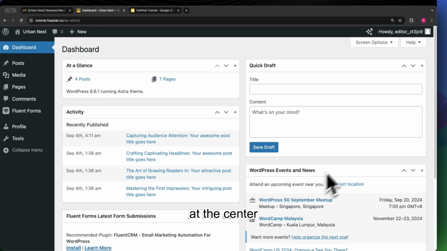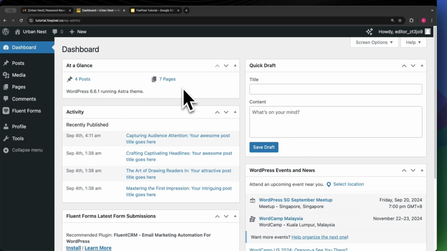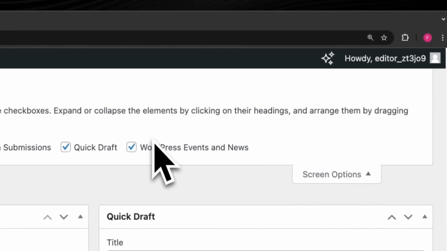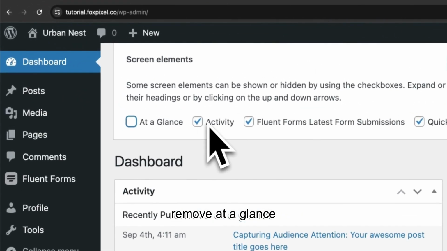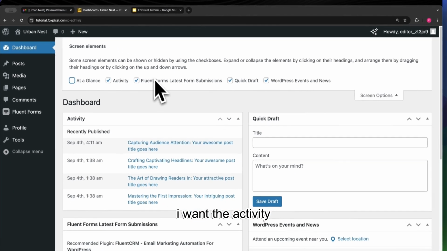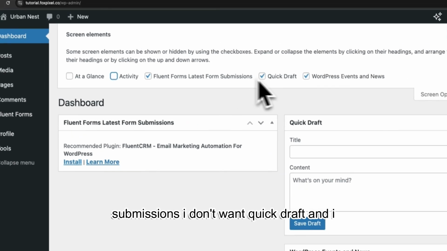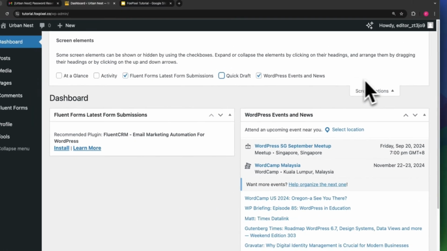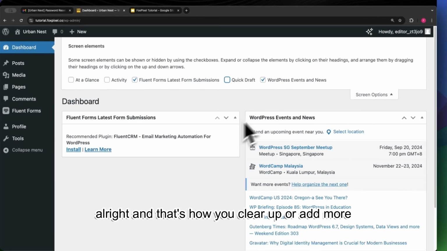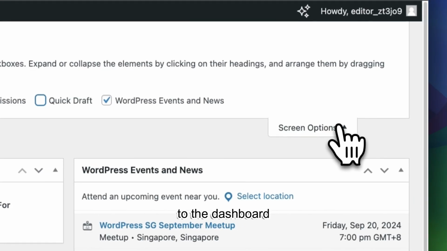At the center, when you're at the dashboard, you'll see all these panels. To tidy this up, you can use screen options. Let's say I remove At a Glance. I want the activity. No, I don't want the activities. I want my latest submissions. I don't want quick draft, and I want to see WordPress events. All right. And that's how you clear up or add more screen elements to the dashboard.